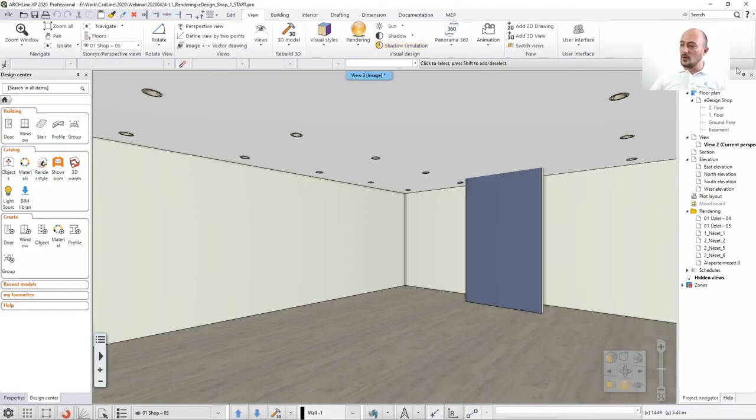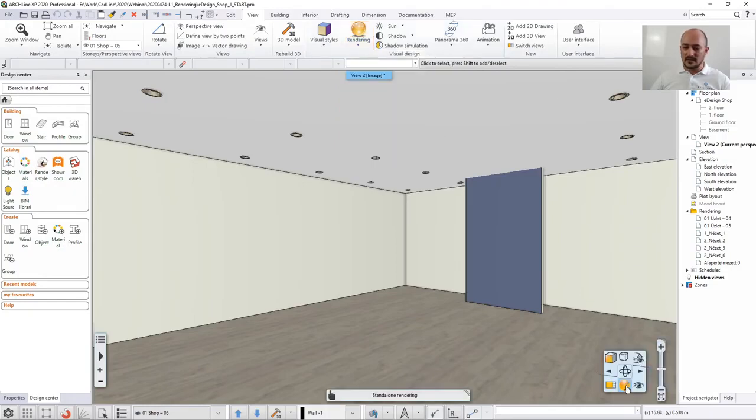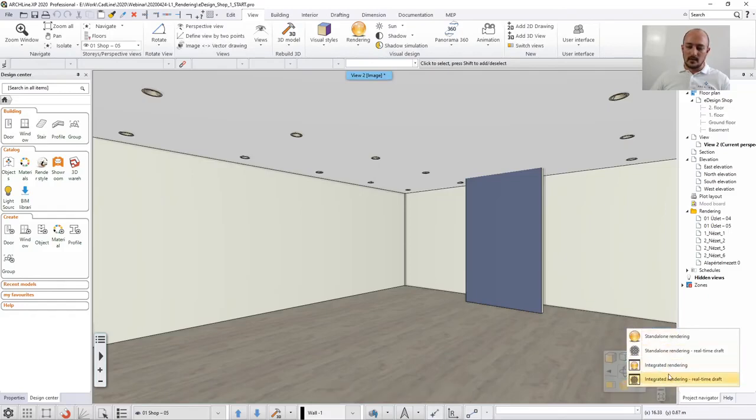So let's go back here and see what happens with the rendering settings. What sort of rendering settings are we talking about? The rendering settings are here in the view and rendering, and you have a few options for rendering. And also you can find that same golden globe here. If you click here, you have all the same options.